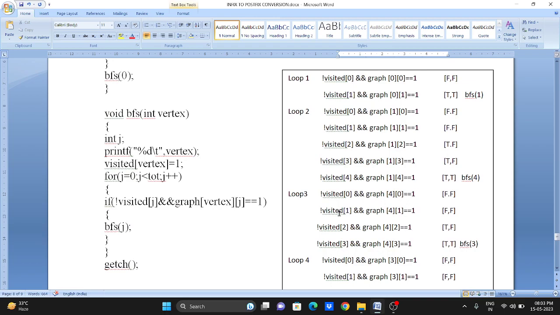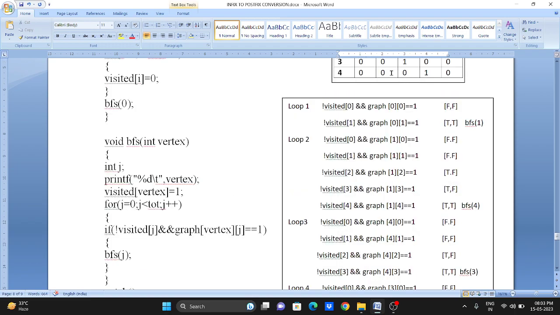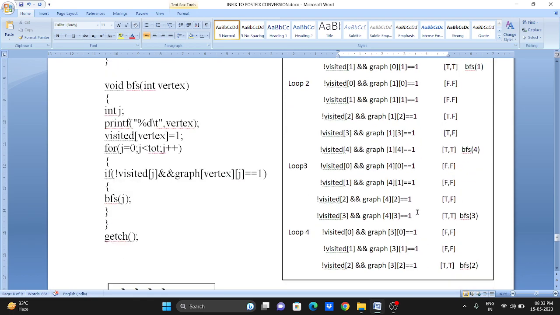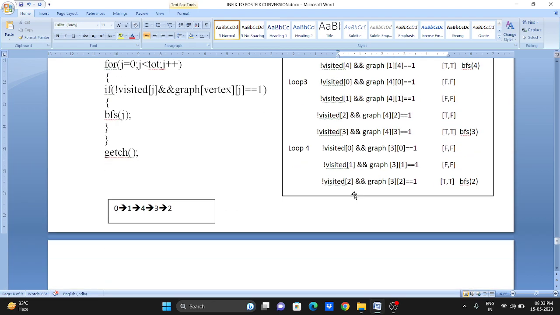So this condition is false. Then visited of 1 is also visited. Visited of node 1 is visited. So this is false, and graph of 4 and 1 is set as 0 here. So this condition is also false. Again the j value will be incremented. Visited of 3, not visited. 3 is not visited here.